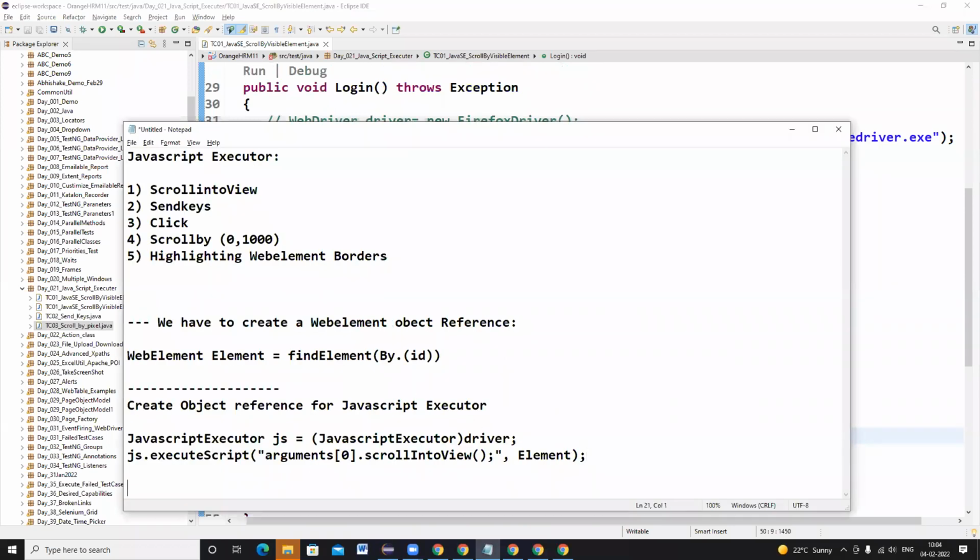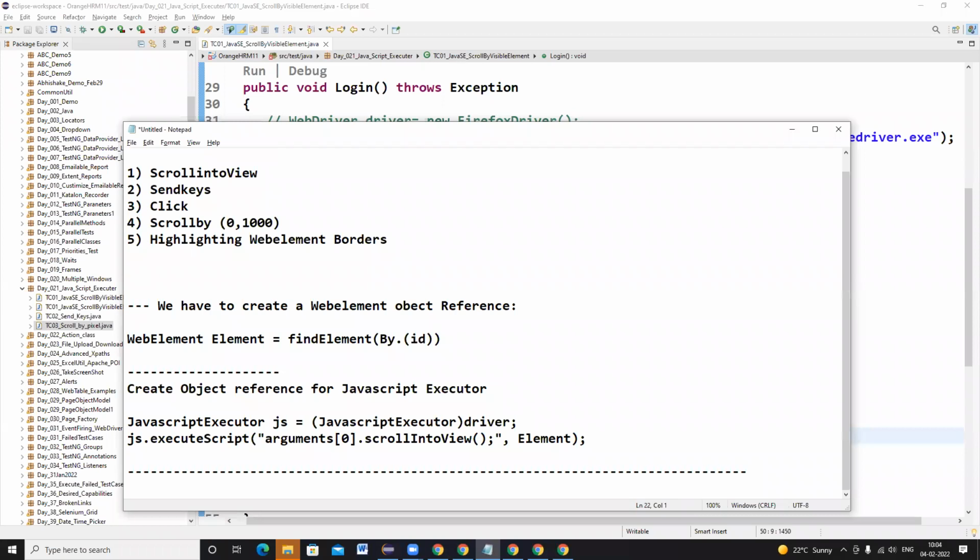Now this is how you will scroll into a particular web element. For any web element, we are first creating an object reference, and for JavaScript executor, we are first creating an object reference. By using these two object references, we are going ahead and scrolling into a particular web element. That's it. Syntax point of view, please do be very careful while writing the syntax because it is case sensitive.